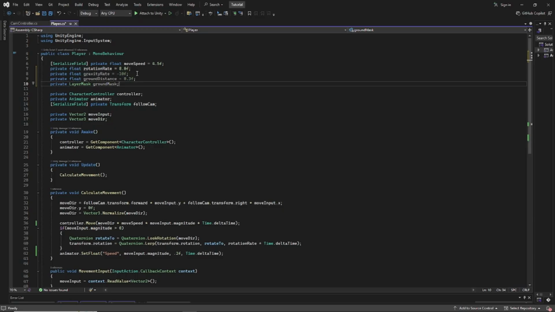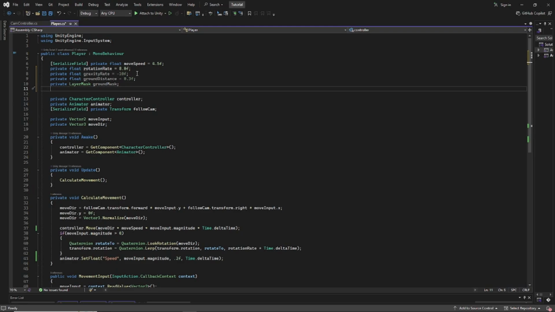Now you can serialize the field there if you want to. I prefer to just set it private and then determine it in the awake method. Then we are going to need a private Vector3 for our player velocity. This will be where we add the gravity rate to, and then we'll use this to determine the direction our character should be moving. So when we do our jump, we'll also affect this.